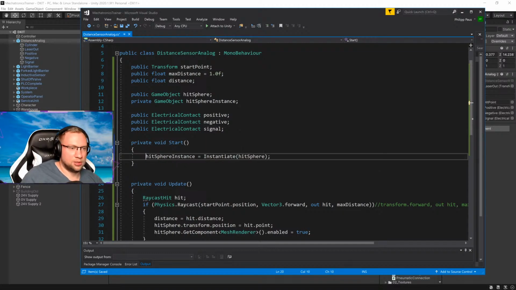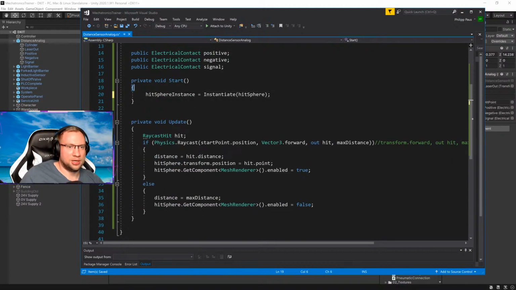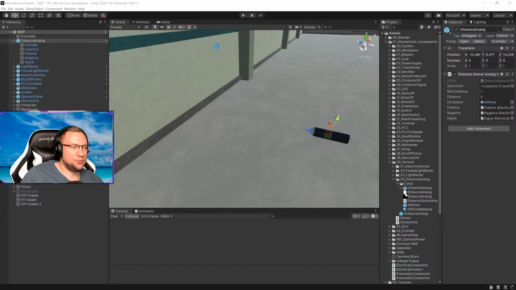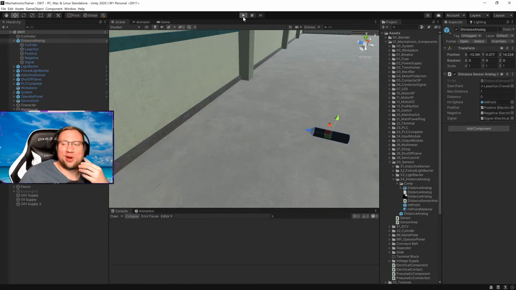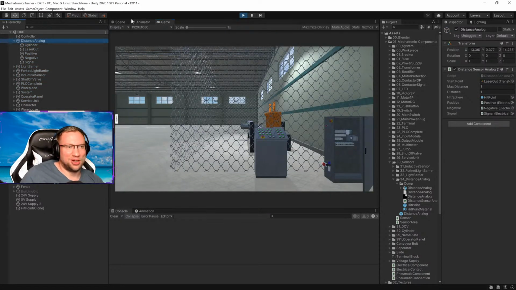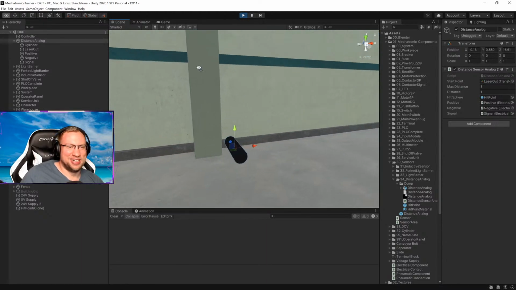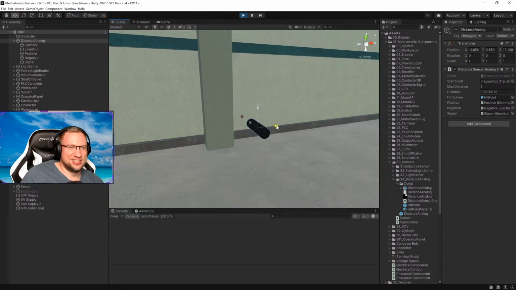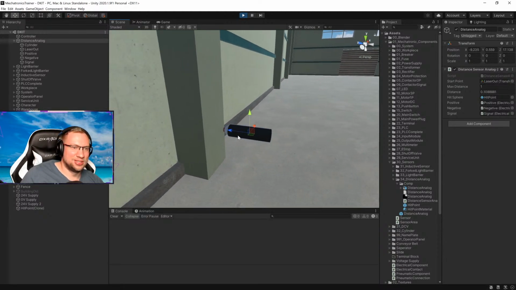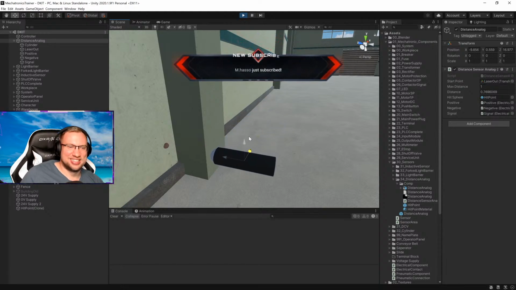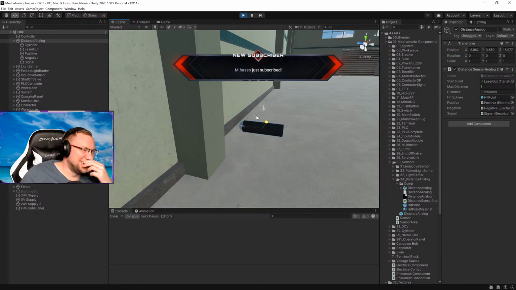Am I just stupid? I don't instantiate very often, so I'm probably doing it wrong. See, programming is the science of trial and error. There we go. That works better. Oh, this is nice. Look at this. I can actually measure the distance to this little thing in the wall. Is that too close? Yeah. I can see the distance. I can actually measure distances now, which is fun.